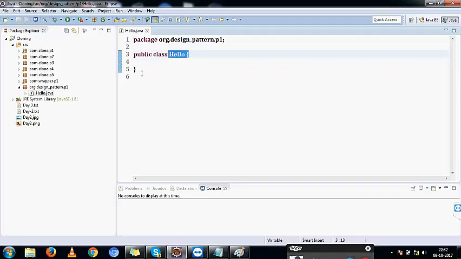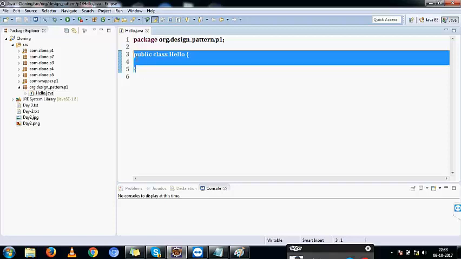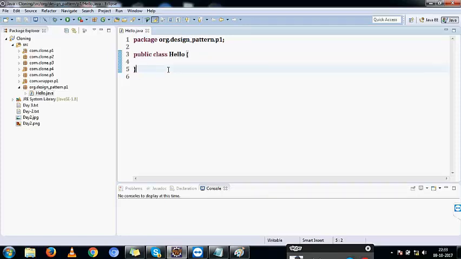Say hello class, and I want to say that hello class should be a singleton. Means for hello class, JVM should create only one object, one instance has to be created. Even if you try to create multiple objects, JVM should not create. JVM has to give only the same object address, right?